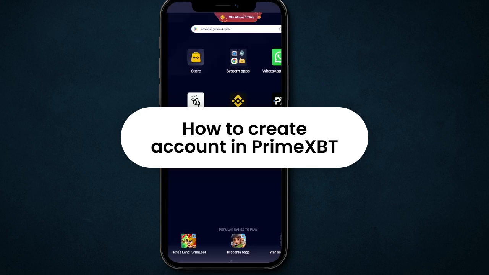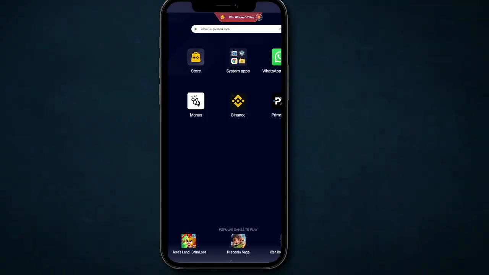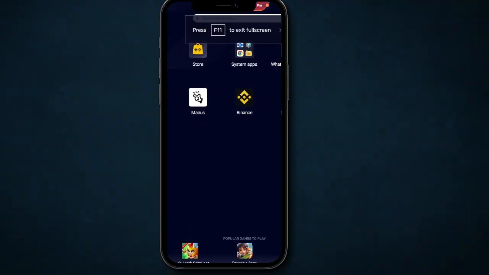How to create account in PrimeXBT. Are you guys facing issue to create account in PrimeXBT? If that's so, then this video might help you out. Without further ado, let's dive into the video.